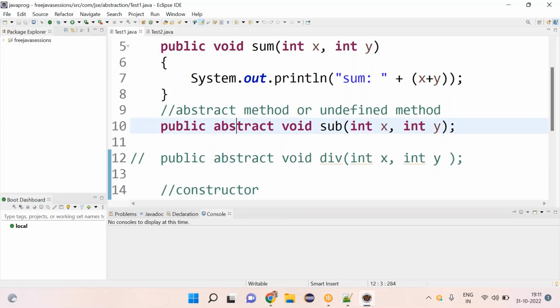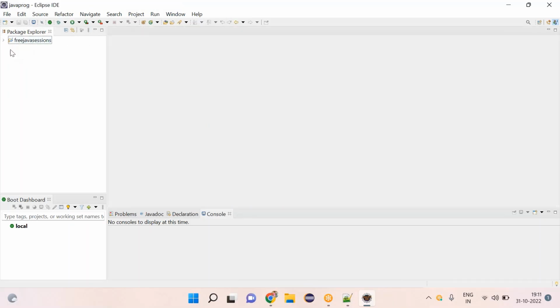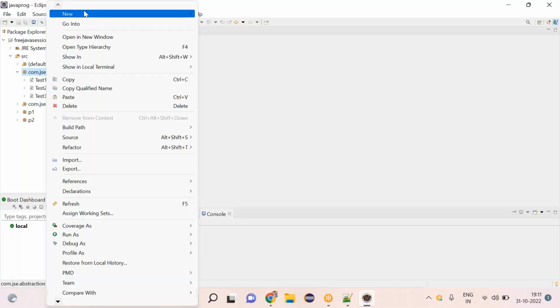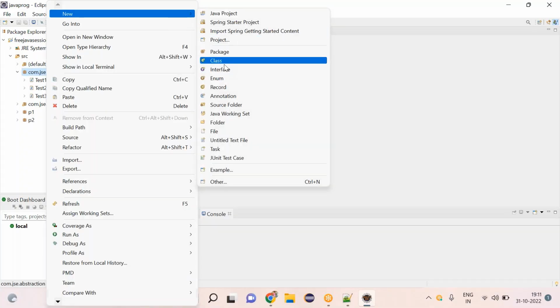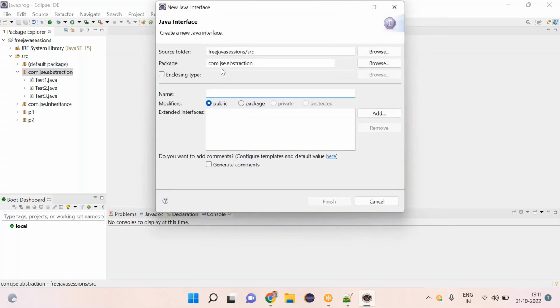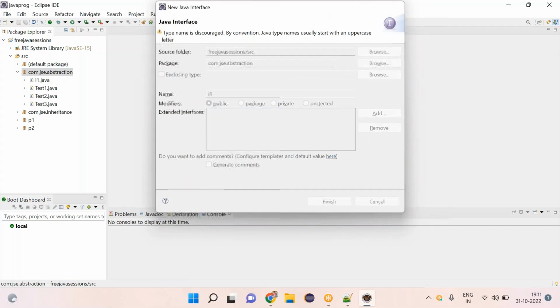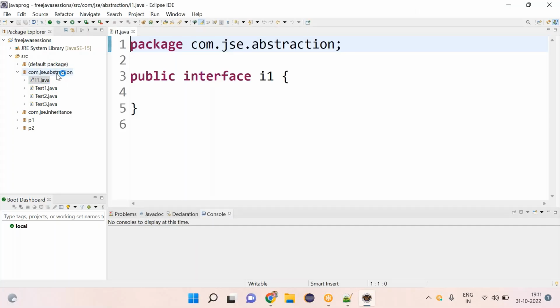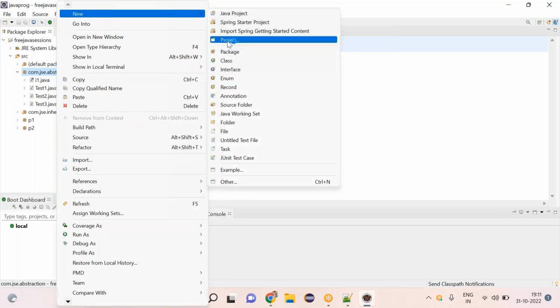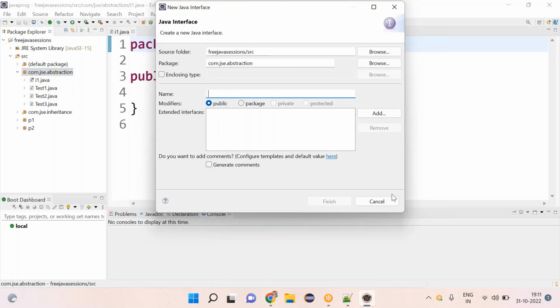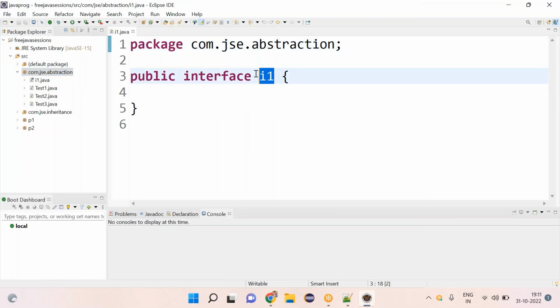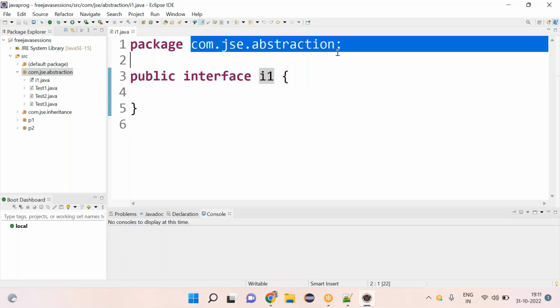For example, we'll define one interface. In the free Java sessions project under src, in the package com.jsc.abstraction, right click on this package, then new, and where you would take the class, now I'm taking the interface. For example, I1 as my interface. Right click here, new, take the interface, give the name, and click on finish. The interface name I gave is I1, and it belongs to this particular package.